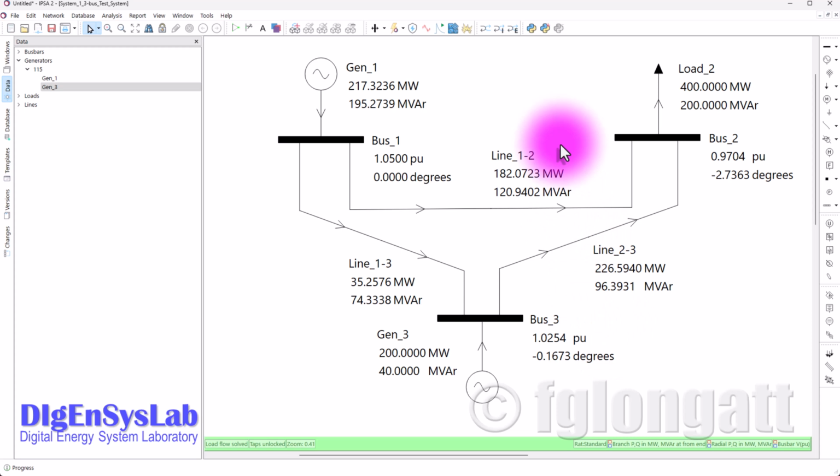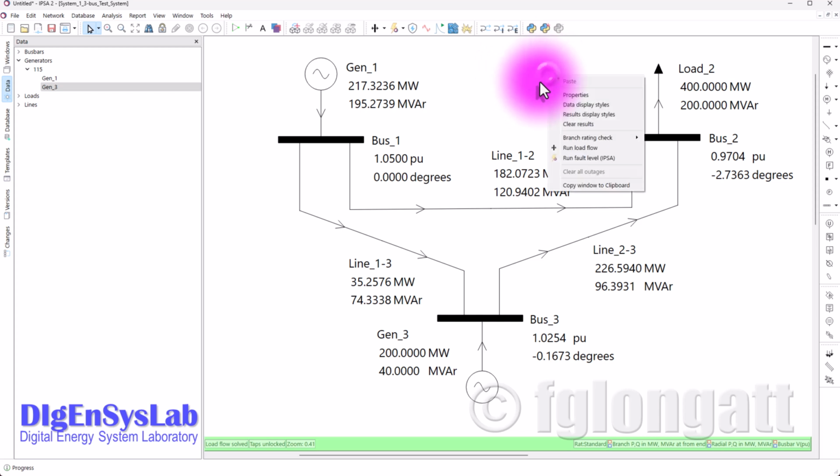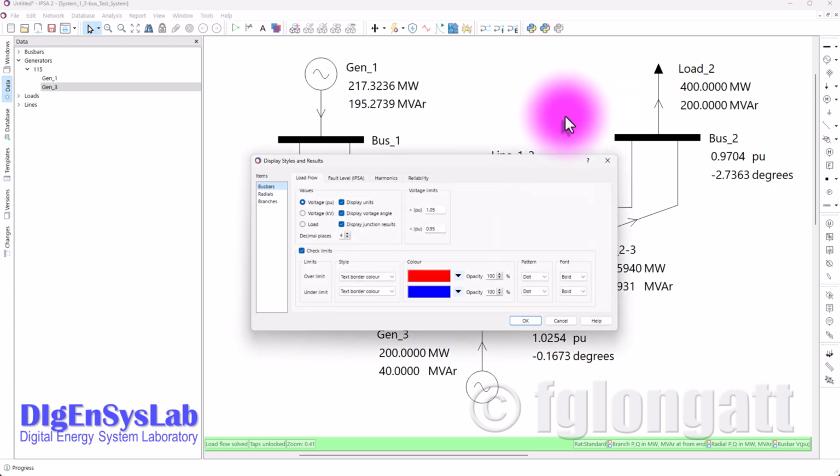And the final part of this video will be something just for demonstration about one more interesting feature related to IPSA, okay? Let me right click over here. Let me go to results display styles.